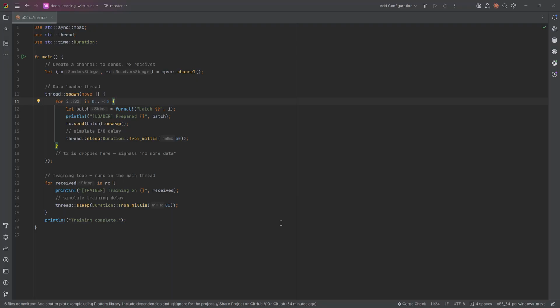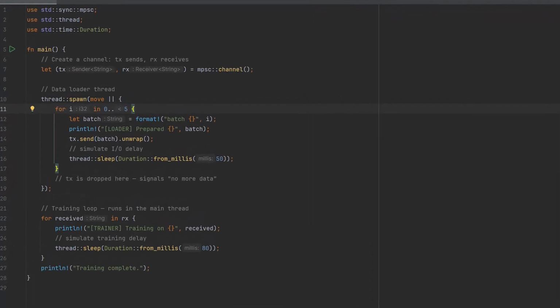What if data preparation runs in parallel? While one part prepares the next batch, another part is already training on the previous one. This is exactly what's happening here. On one side, we have a data loader. It continuously prepares small chunks of data, batches. After preparing each batch, it sends it forward. There's a small delay, simulating disk or network I/O.